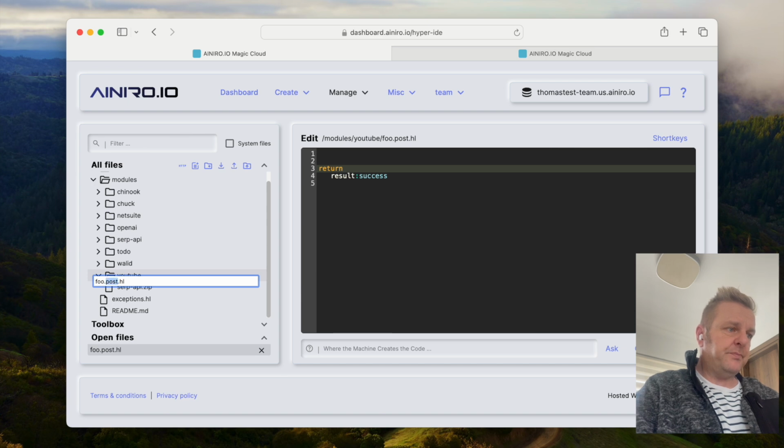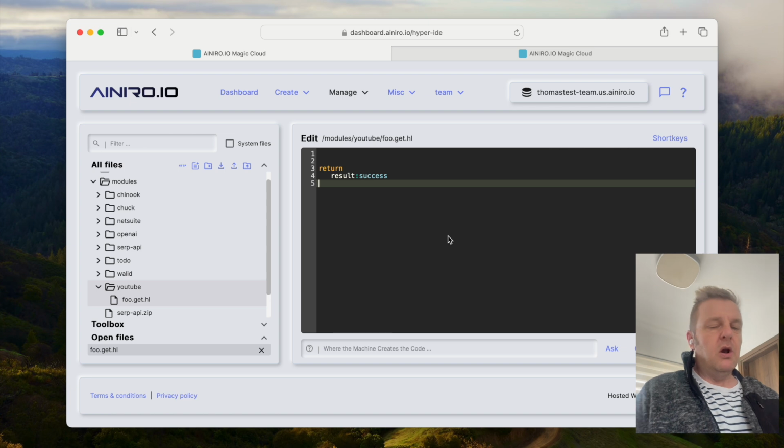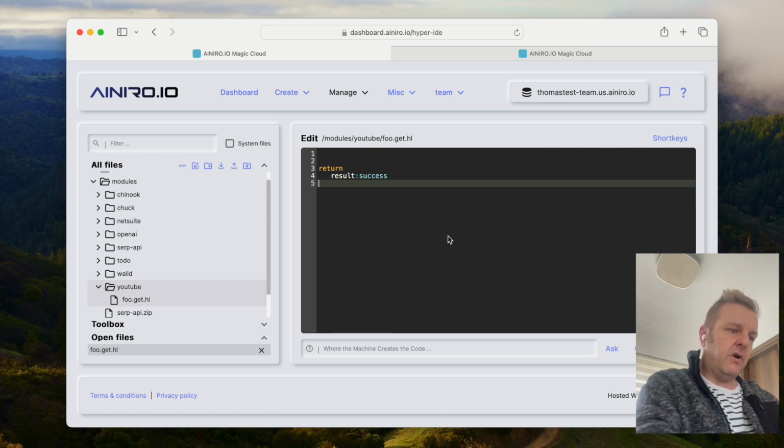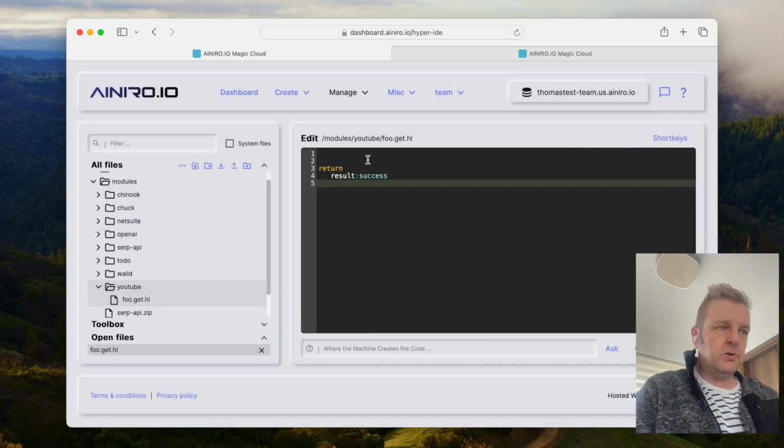So now, let's reset this guy back to foo.get.hl. Already at this point, from within Hyper IDE itself, you can click function F5, which will actually invoke the Hyperlambda file and return whatever the Hyperlambda file returns.